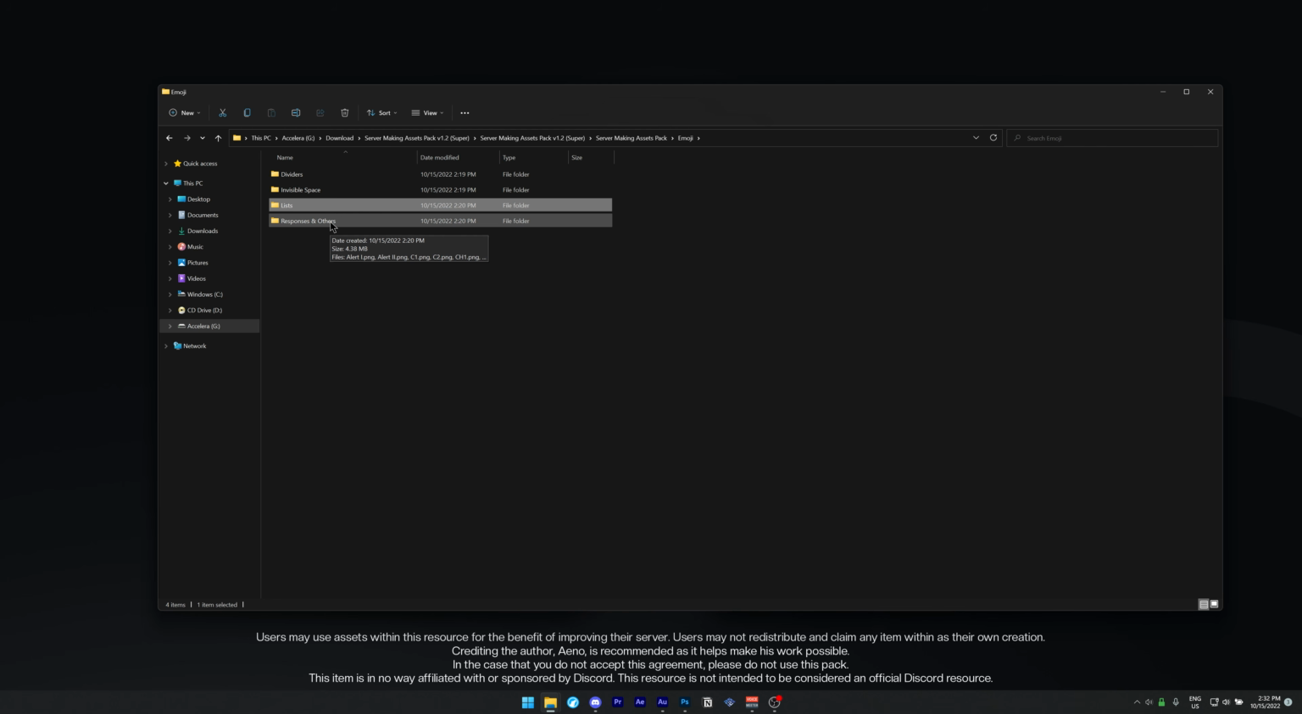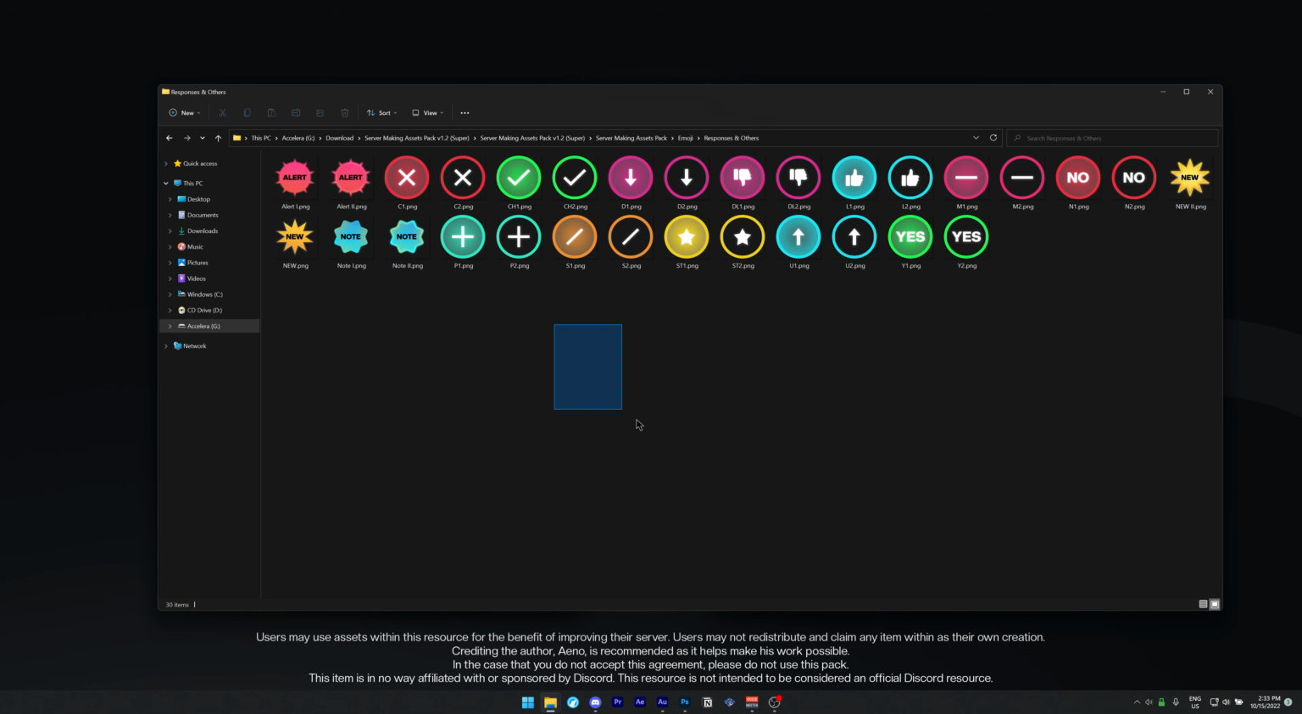Now, the final set of emojis, responses and others. Currently there's 30 in here, so you can use these to react to stuff, like maybe for a feedback channel. If you like someone's suggestion, you can put a thumbs up right here, or a down arrow, whatever, like yes and all that. You can use these in embeds or announcements or just normal messages. It says new, like for a new announcement or something, a new channel, whatever. So it's got a bunch of different ones in here. So responses are like these ones here, like the cross, the check mark and all that.